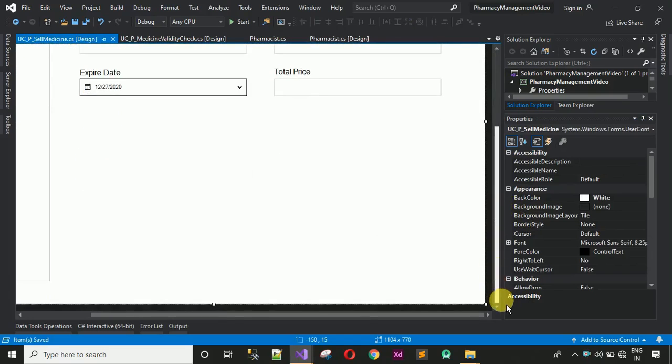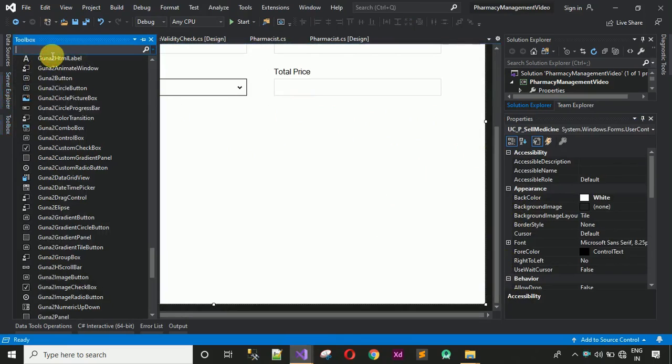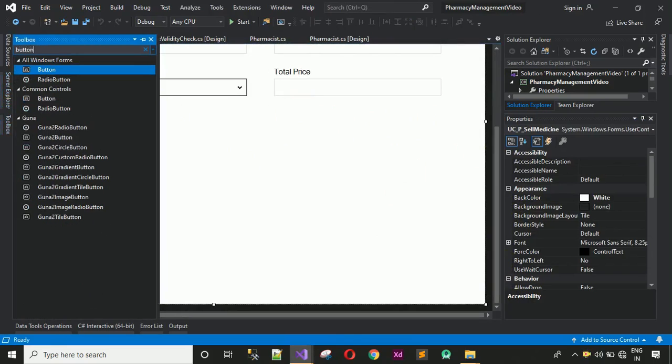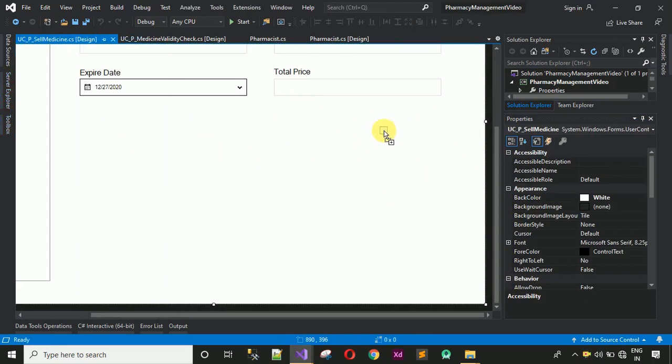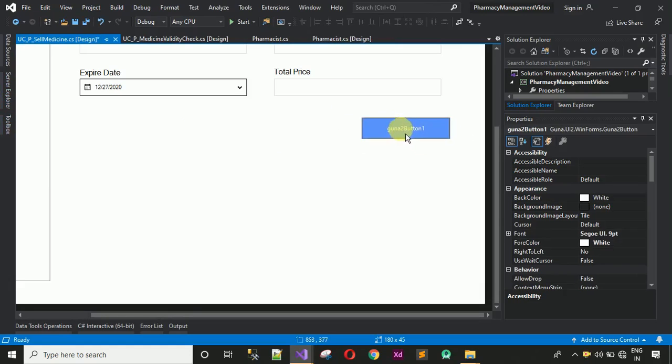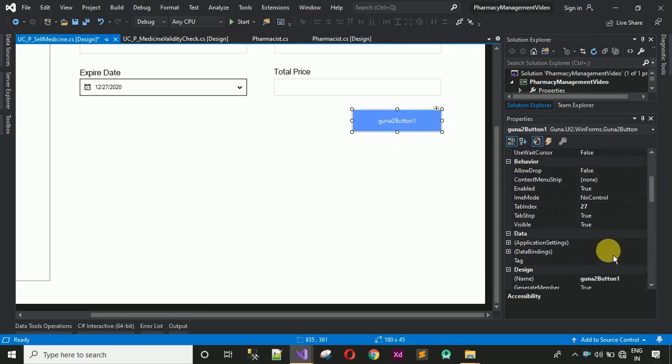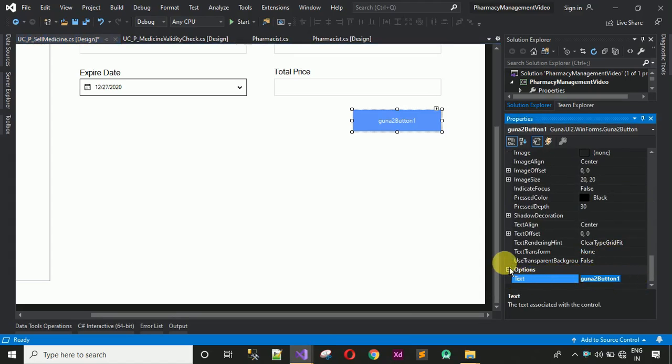Next thing what we have to do is we have to add few buttons over here. So first thing, I'm going to add one button. So search for buttons, and here we have these Guna 2 buttons. So drag and drop it over here. Place this one on the proper position. After this, just click on this one and change the text first. Change the text to add to cart.